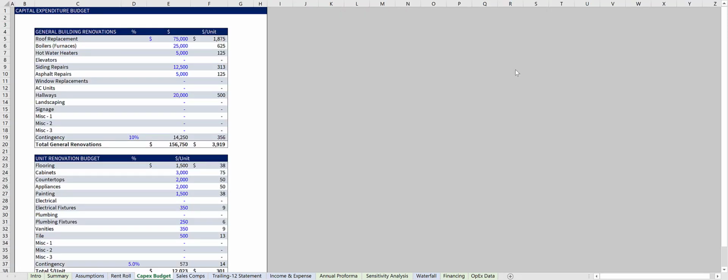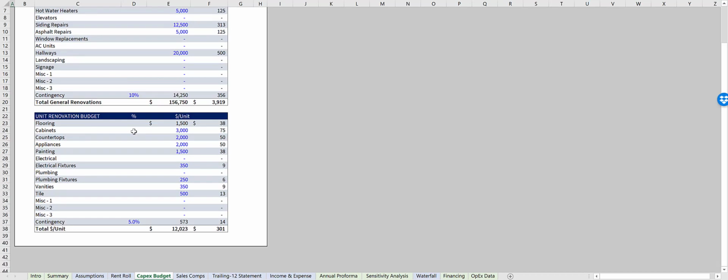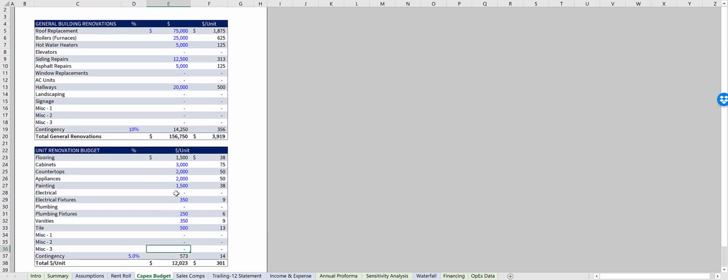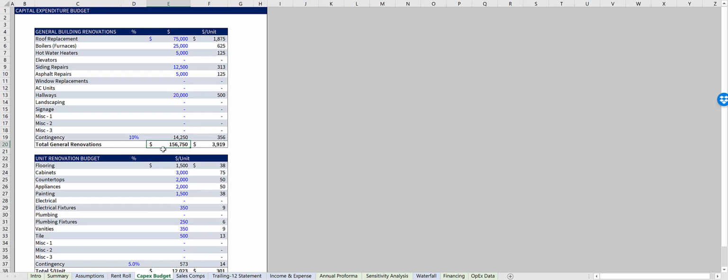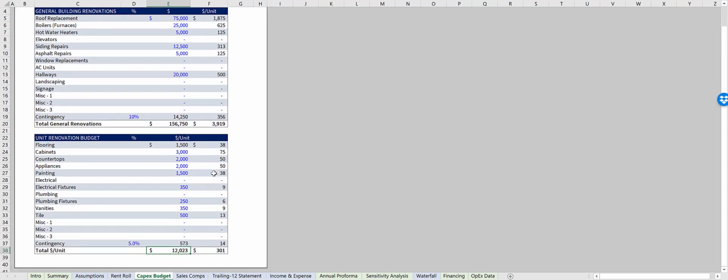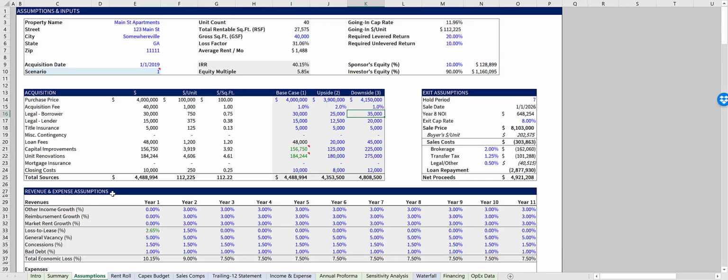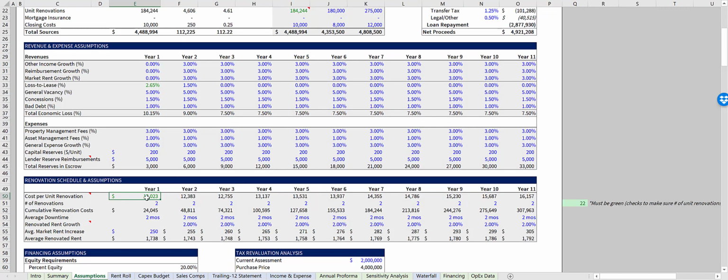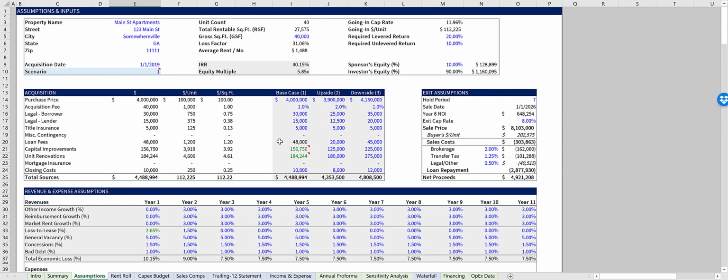The Capex Budget tab follows the rent roll, and it's a pretty straightforward tab. This tab feeds into the rest of the model, and it's where you'll input your general capital expenditure budget right up here, along with the per unit renovation budget right down here. And again, these numbers, the total general renovations and the total price per unit as far as renovation costs per unit go, those feed back into the Assumptions tab. Up here is where capital improvements feeds to, and then cost per unit renovation feeds to here, and that's where the cumulative renovation costs are calculated off of. You could always zero these out if you'd like to and input your own numbers.